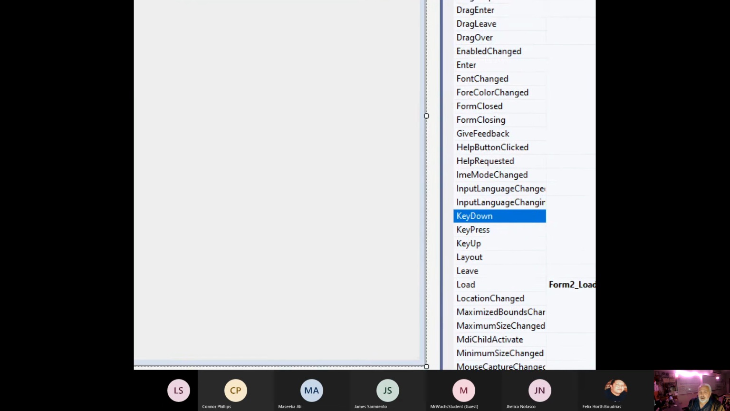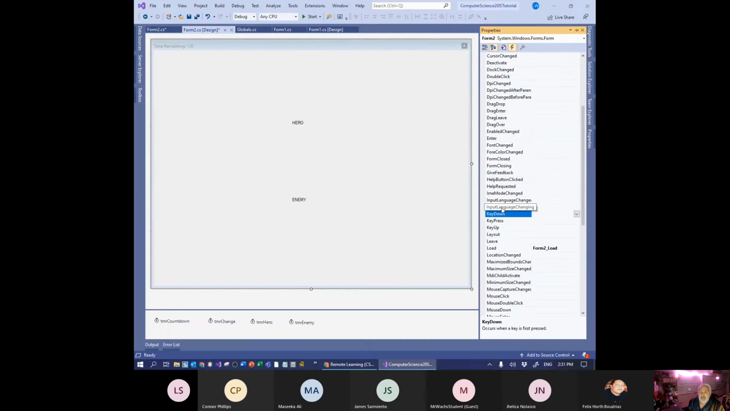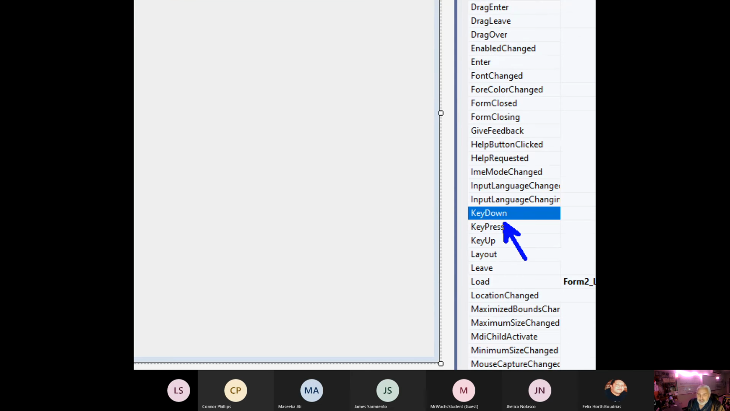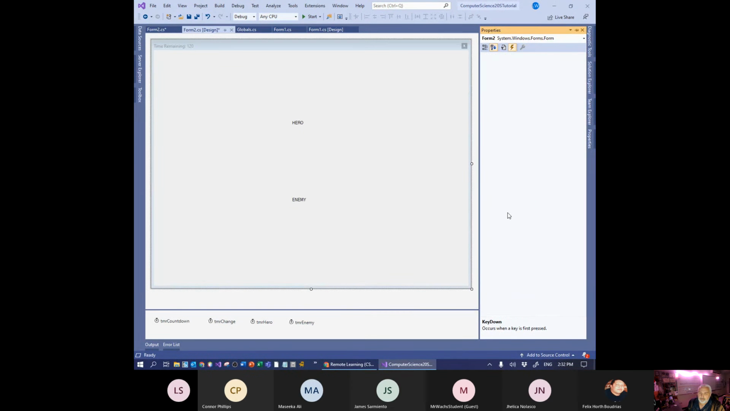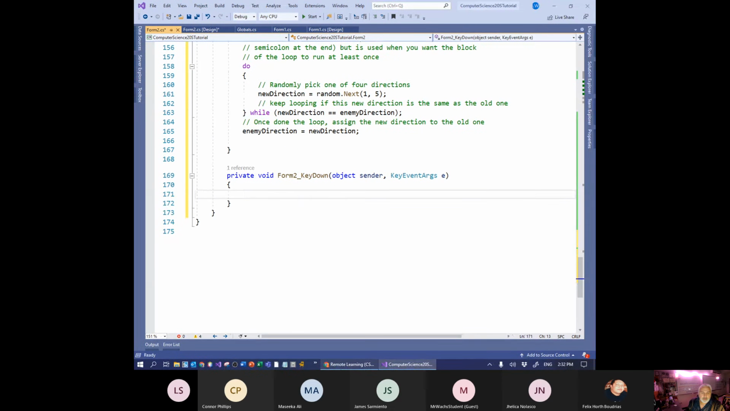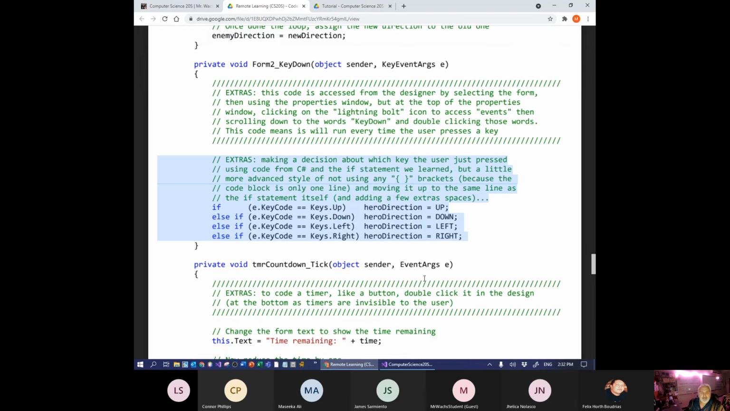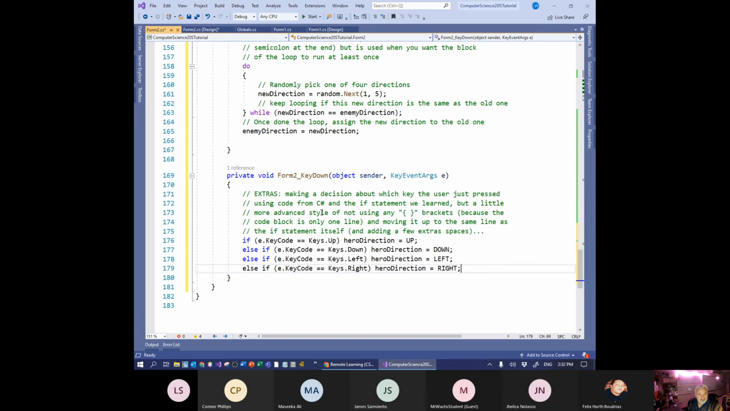Scroll down to the words, and they're alphabetical. Key, there's the timer running out. Key down of this form. In other words, when I press a key down, when you find the words key down, double click them. And now you're in the code that says key down. So now I'm just going to grab this code, and this will be the last thing we do today. I'm going to copy it, and I'm going to paste it. Okay? This is the code that will eventually control our hero.